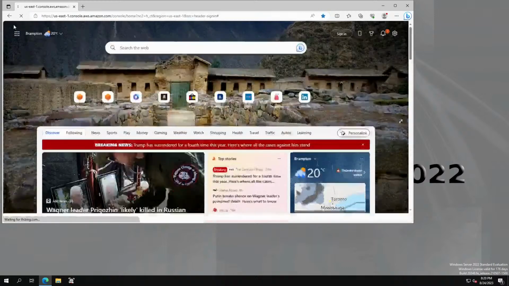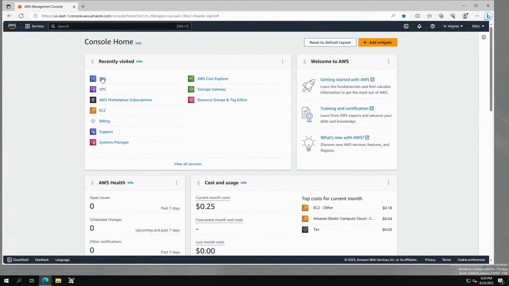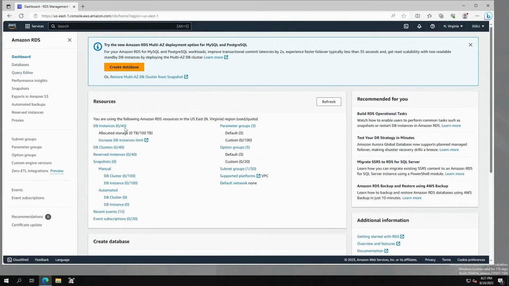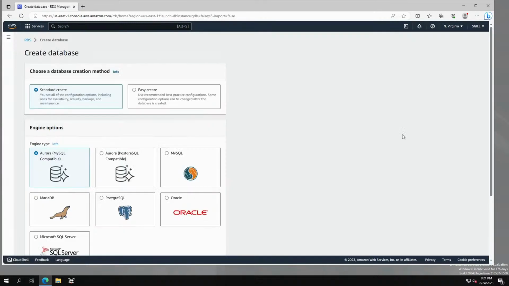So let us go to the RDS category. We will look for a database. There is nothing installed at this time, so there is no database. We will go to the database tab, and from here we will create a database.